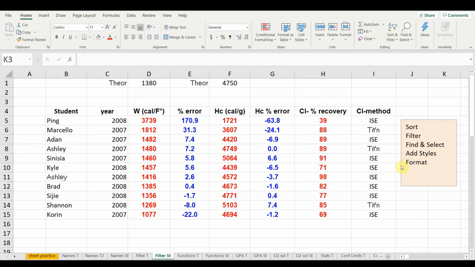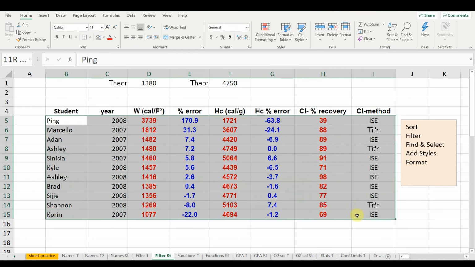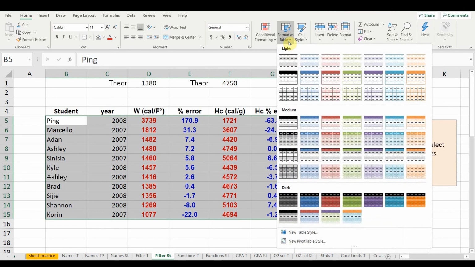Okay, finally let's look at formatting a table. So we'll select the table, all the data but not the headers this time. On the Home tab, in the Styles group, let's choose Format as Table. Now you'll have to select one of these to begin with. As you hover, it doesn't give you a preview. Let's just choose one of them.